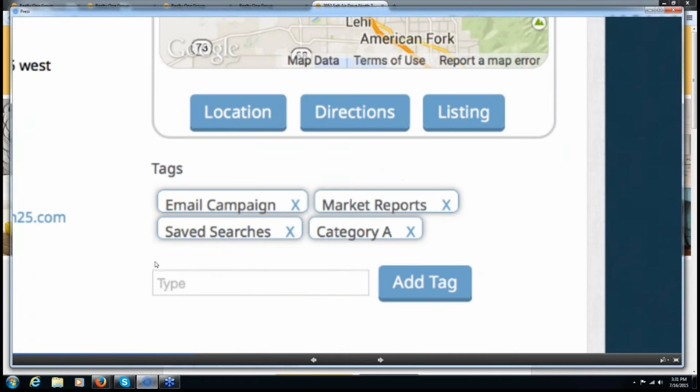Here is the tags area. Tags are really easy to work with. If I wanted to remove any of these, I just click on the little blue X here, and that'll take the tag off of Jared's profile.